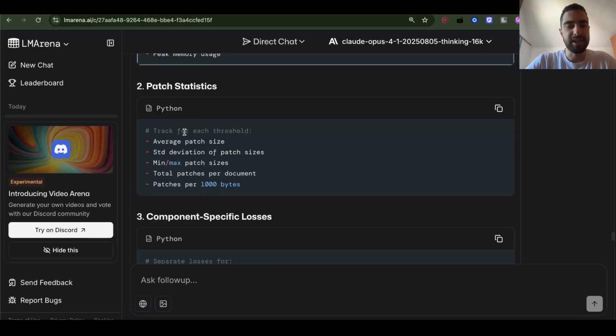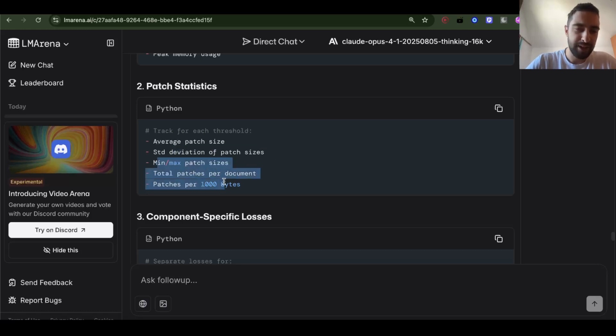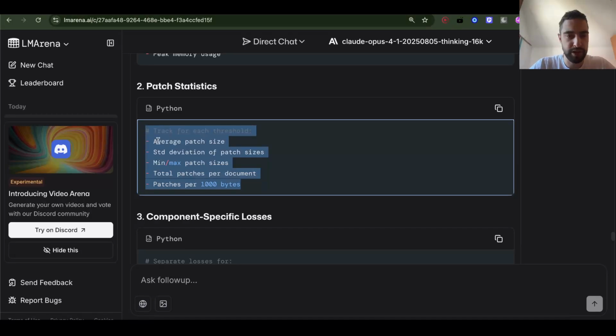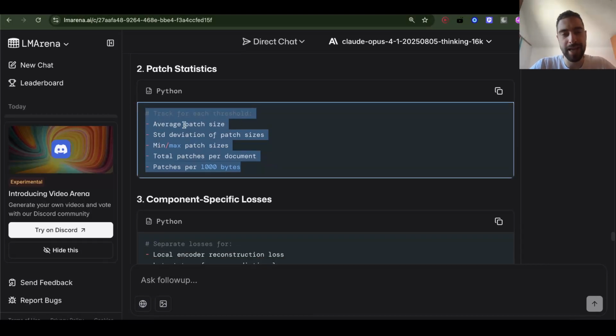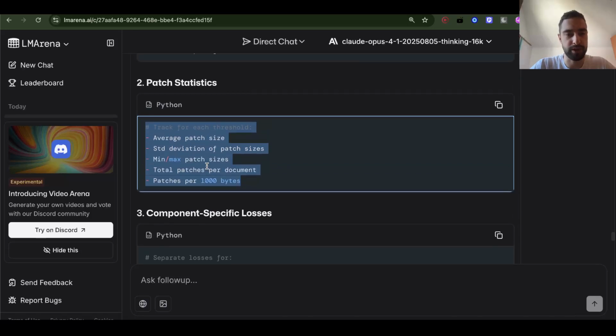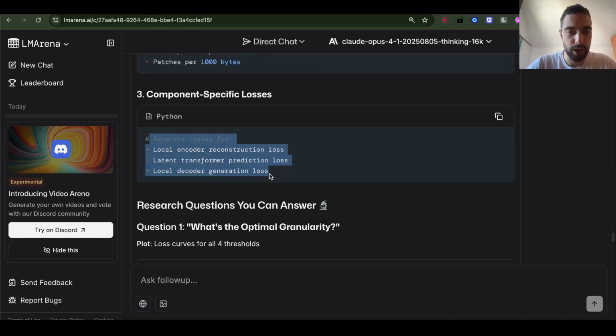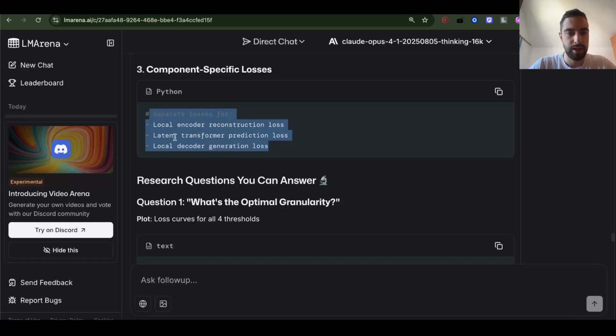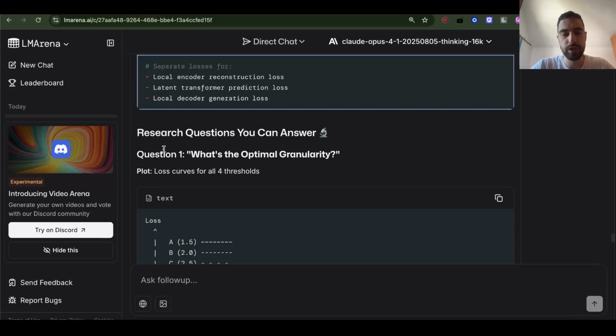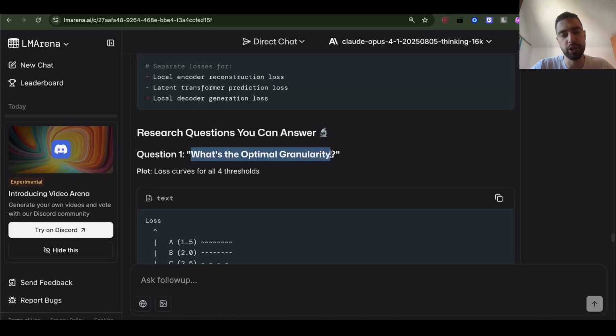Then we can do patch statistics like average patch size and standard deviation of patch sizes. I don't know if I like these statistics. I don't know what we can even learn from them. So maybe we won't use these, or maybe we'll get them and give them to Opus and Opus will teach us something from them. And then separate losses for the local encoder, the latent transformer, and the local decoder. Research question 1: what is the optimal granularity?